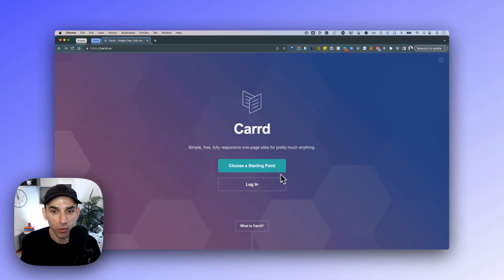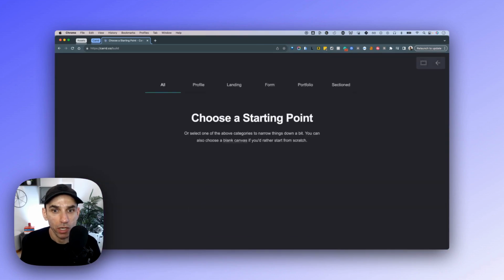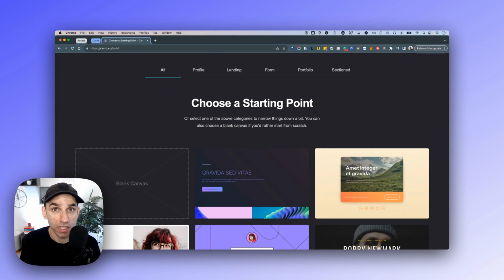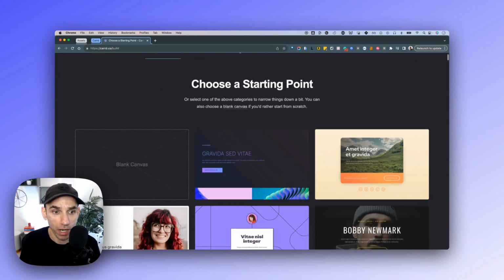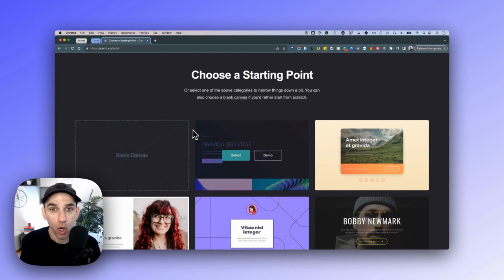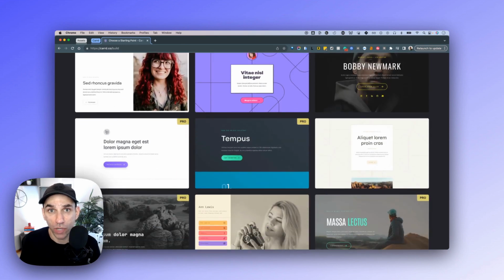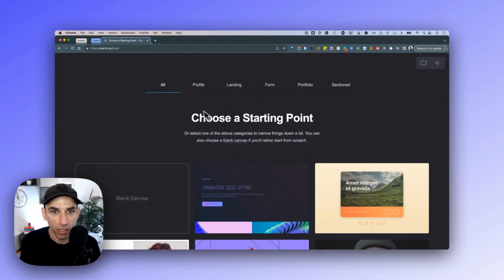But for now, we're just going to click on choose a starting point, which is going to bring us to this new page called the build page. And here you have 2 options. You can either start building your website from the ground up by using the blank canvas option, or you can select one of the pre-made templates provided by Carrd. The templates are really well thought out, and they can significantly speed up your development process, especially when you're building your first website. So let's go back here to the top.